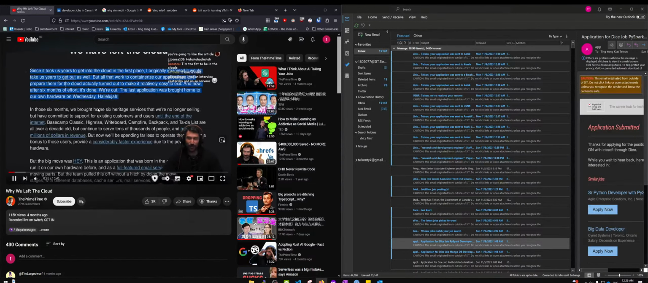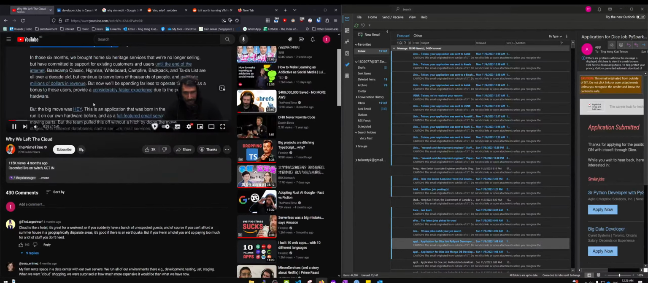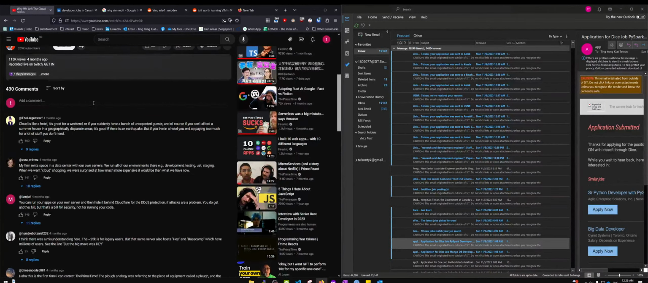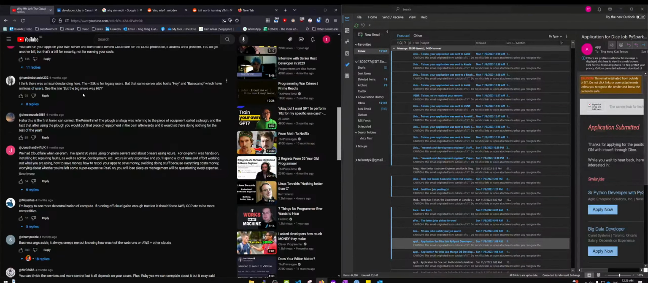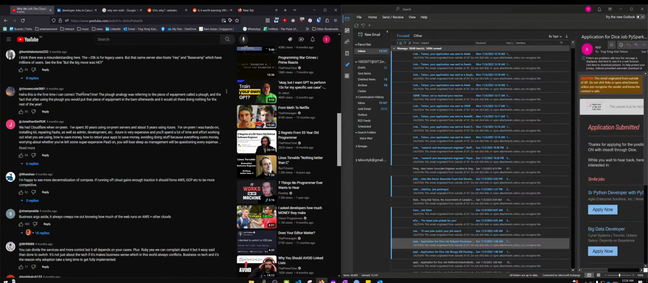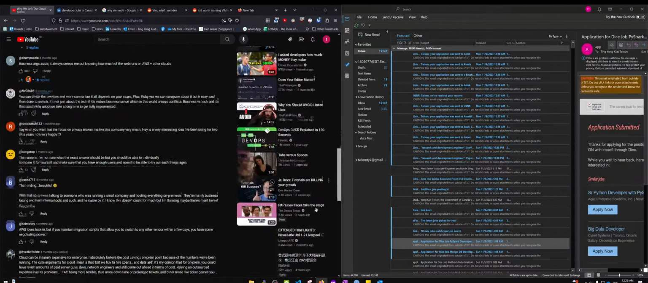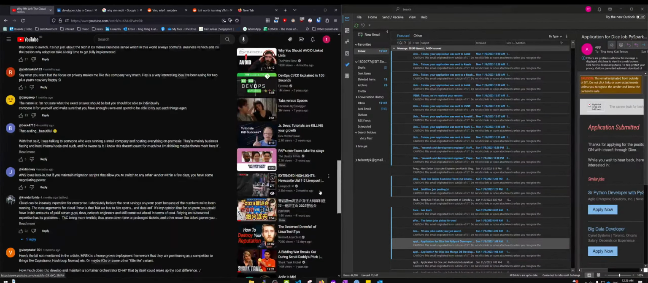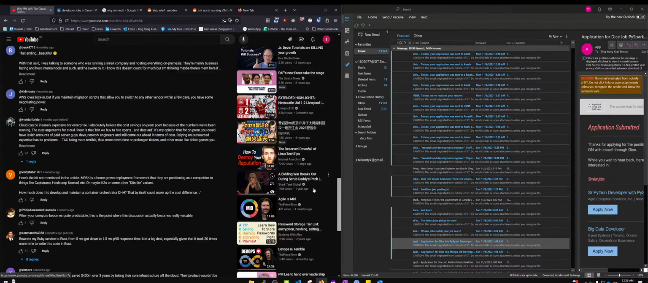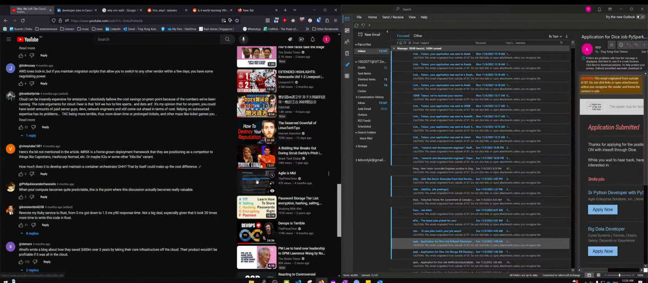Hallelujah. Wait, they're running their own stuff? Is that what we're reading here? Like literally like in-house servers? Wouldn't it be excessively easy to DDoS them then? Isn't that like part of the fun of not managing your own stuff, is that you have Cloudflare so you don't get DDoS? Okay. In those 6 months, we brought home 6 heritage services that we're no longer selling. What is that? What is a heritage service? But we have committed to support.